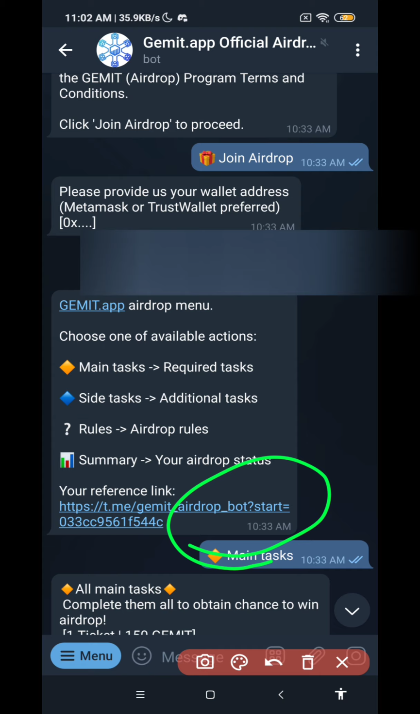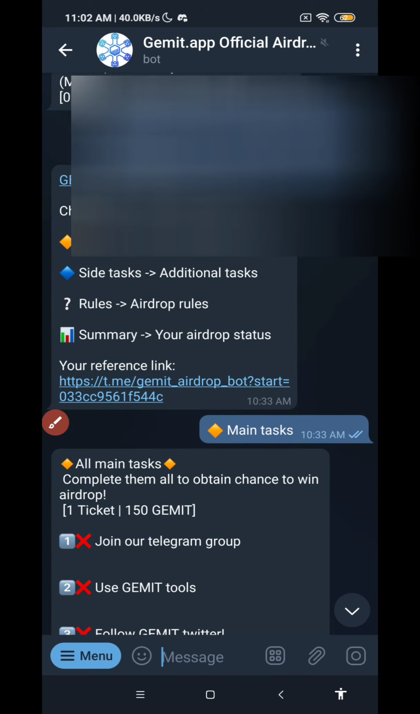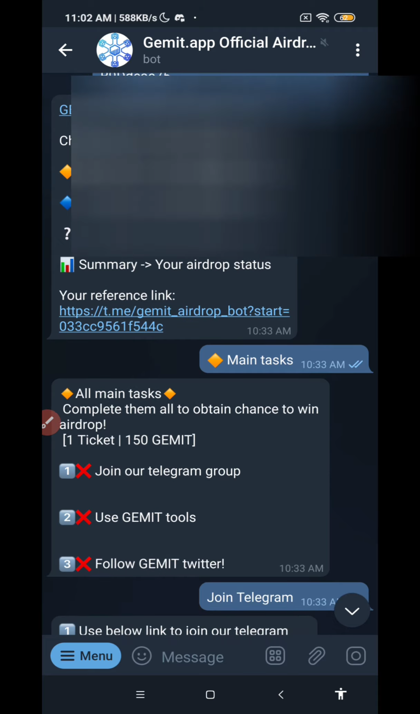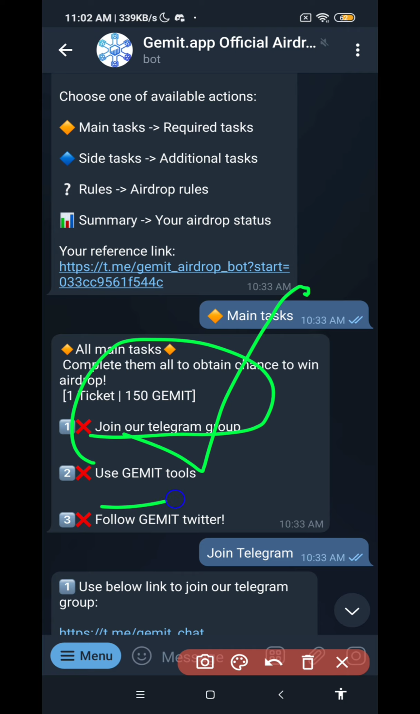Now you will get some options like main tasks and skip tasks. So now directly simply click on the main task button. After clicking on the main task button you will get an interface like this, guys.